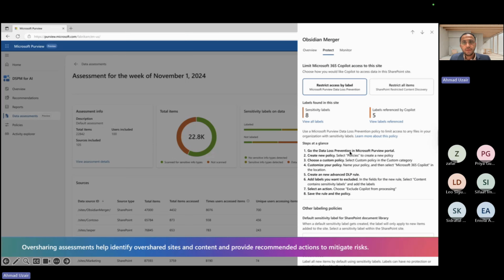Similarly, when you want to protect them, if you see sensitive labels found, you can either restrict access by label, or you can restrict all items. So you can stop everyone from accessing it apart from the admins. That is something you can directly take action on from Purview itself.